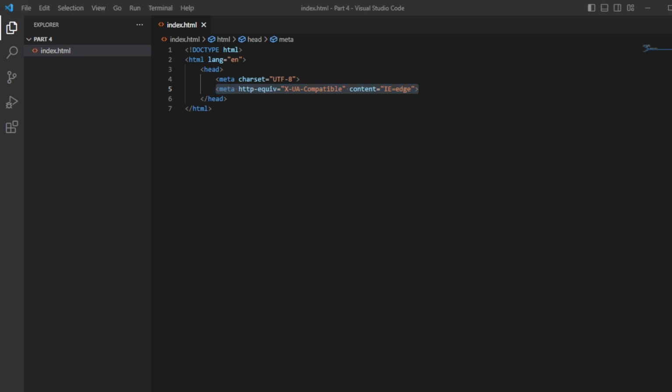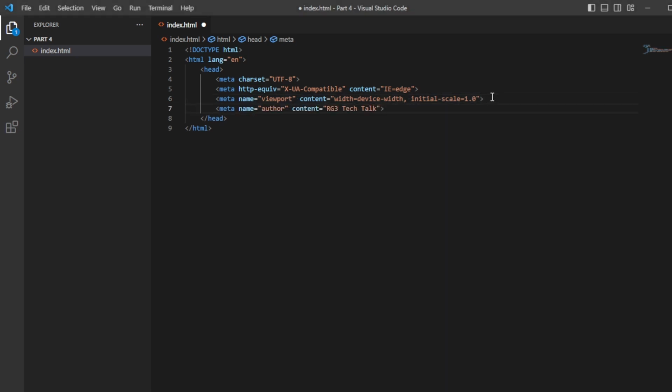So next we will be using viewport. So to make our website responsive, so that means if someone views our website in mobile, tablet, TV or other handheld devices, it will be responsive to their handheld devices. Next we will use author meta information. Here, so meta name is author, content is RG3 Tech Talk.